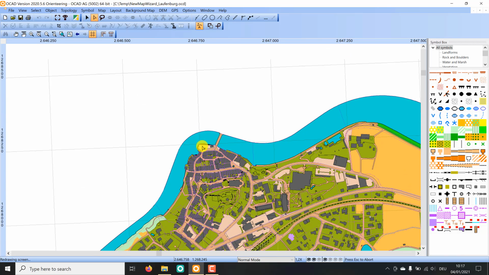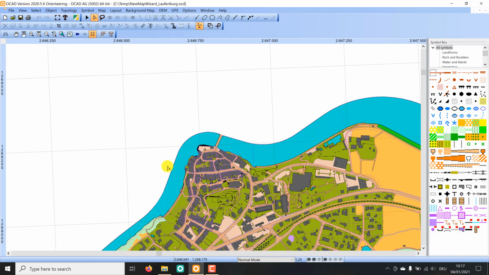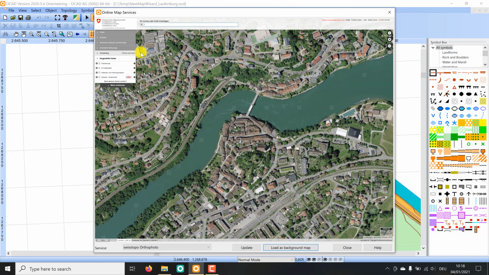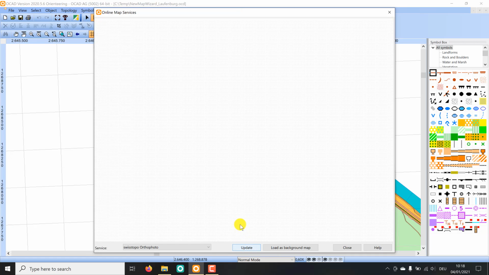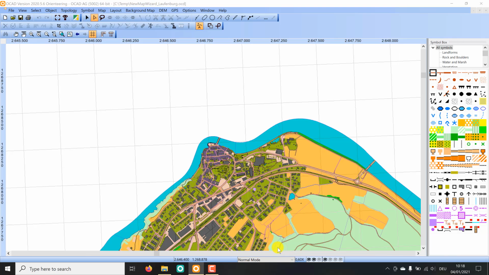What I do not have is data from Germany. If I go back to my Laufenburg map, you see I have also a northern part which is lying in Germany. Of course, this part is not covered with Swiss cadastral data, so I have here the option to load an aerial image. I open the online map services, and then I have a service from the Swiss Topo. I could also choose a Google Maps satellite image. Here I click on update first, and then I can save this image and load it as background map.